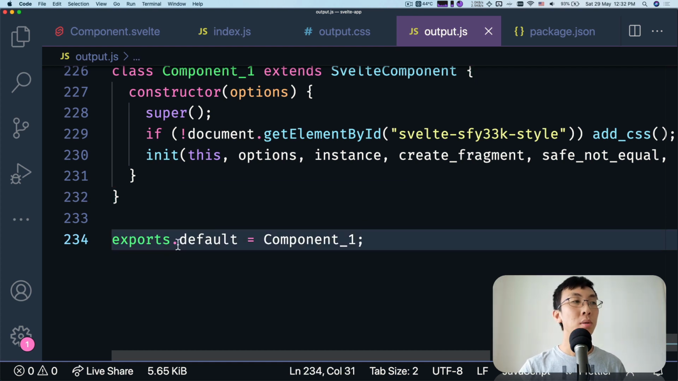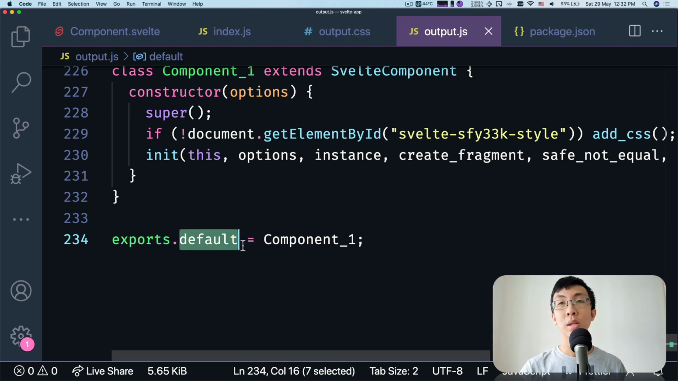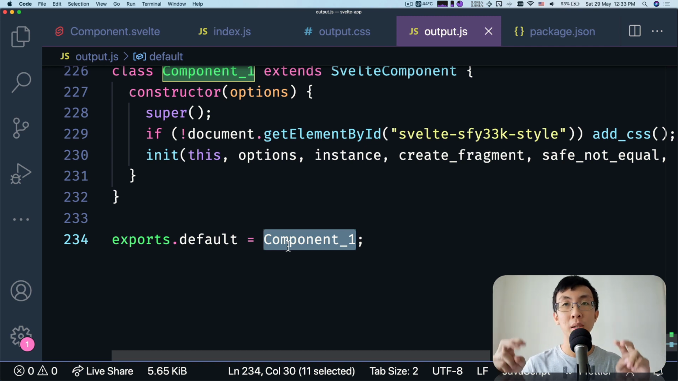So you still get .default so that when you import, no matter whether you are importing from a CommonJS file or ES modules, I think your bundler will know how to handle this case where the component will still be the .default export. So it could be the named default or the actual default export from ES modules.